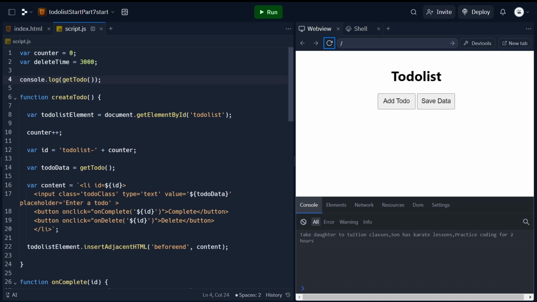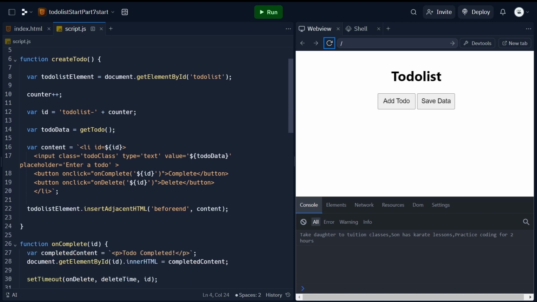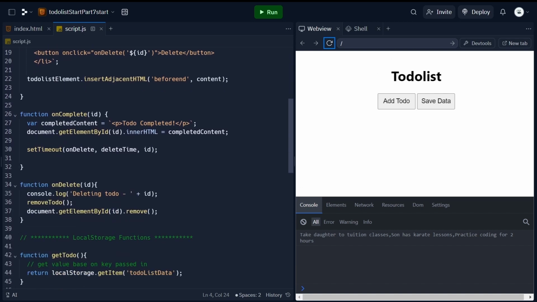And essentially, we need to use this saveToDo function within our complete and delete functions as well, because we need to update our application with the to-dos in the system. So let's modify, first of all, the onComplete function. I'm going to add saveToDo right at the end here. And then I'm going to do the exact same thing with the onDelete function as well.